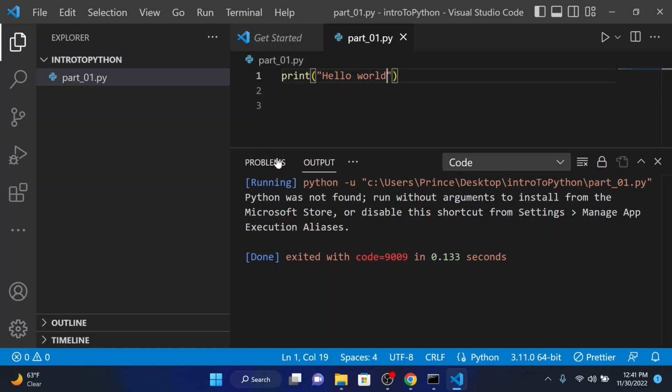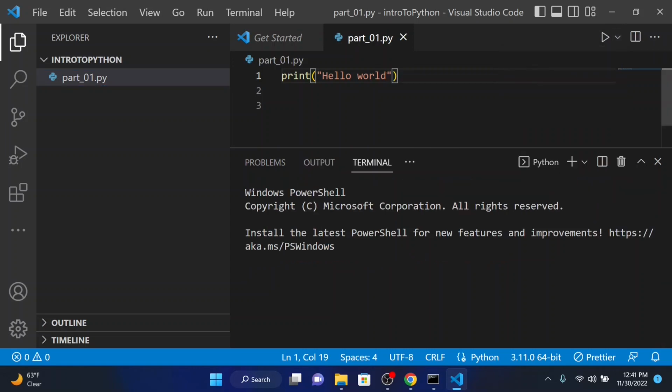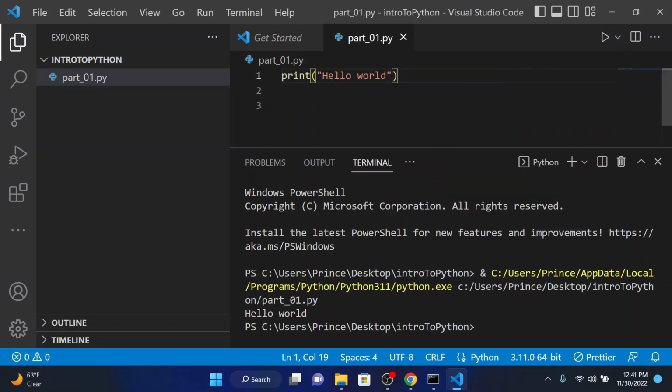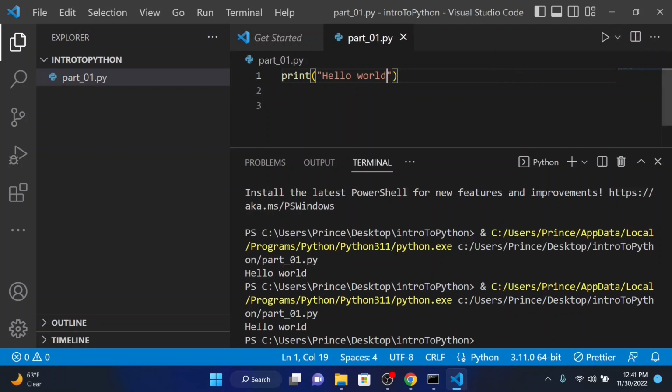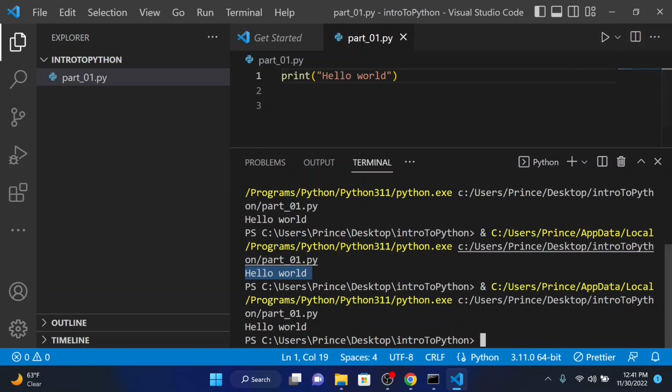It says that Python was not found. So let me just go ahead and say run Python file. If I click on run Python file, it's quick. Now you can see it's printing hello world right here. So now it works. Sometimes it gives you this error, so you have to select run Python file specifically. Now you can see we're running our program and it's simply printing hello world, which is what we specified right here. So great, our Python file runs successfully.